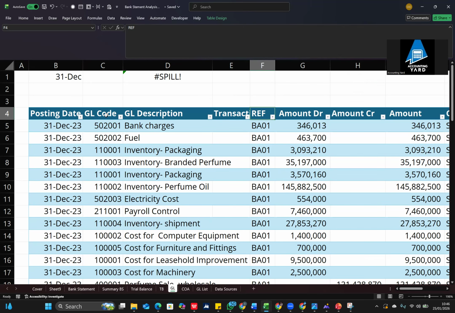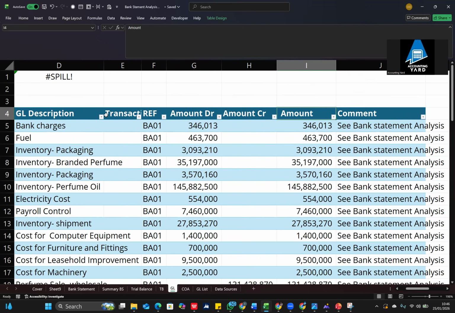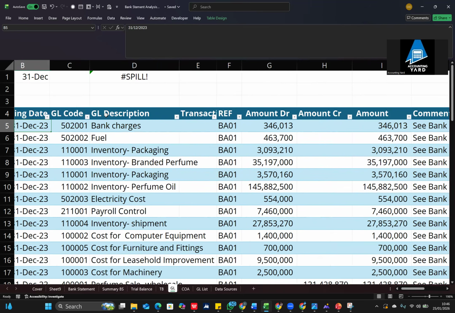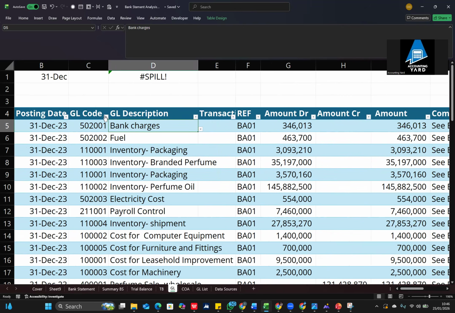I usually put a link reference. So this is bank analysis 01, right? The amount, whether debit or credit. Then I have the amount here, which is my debit minus my credit to get the figure here. Then I actually put where I sourced it from, commentary, so that tomorrow if I'm looking for it, I understand. So from bank statement analysis, yeah. So I pass all this, right?